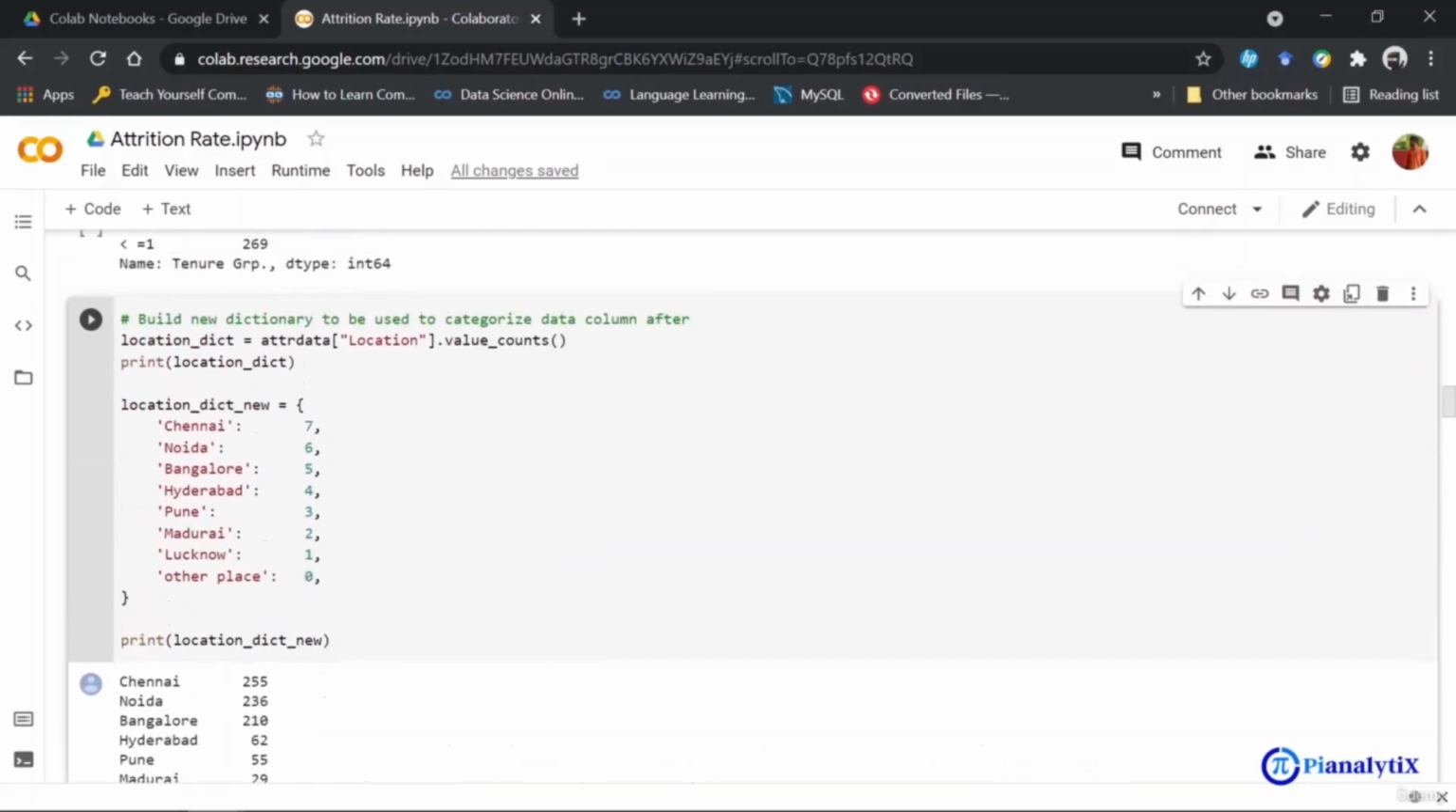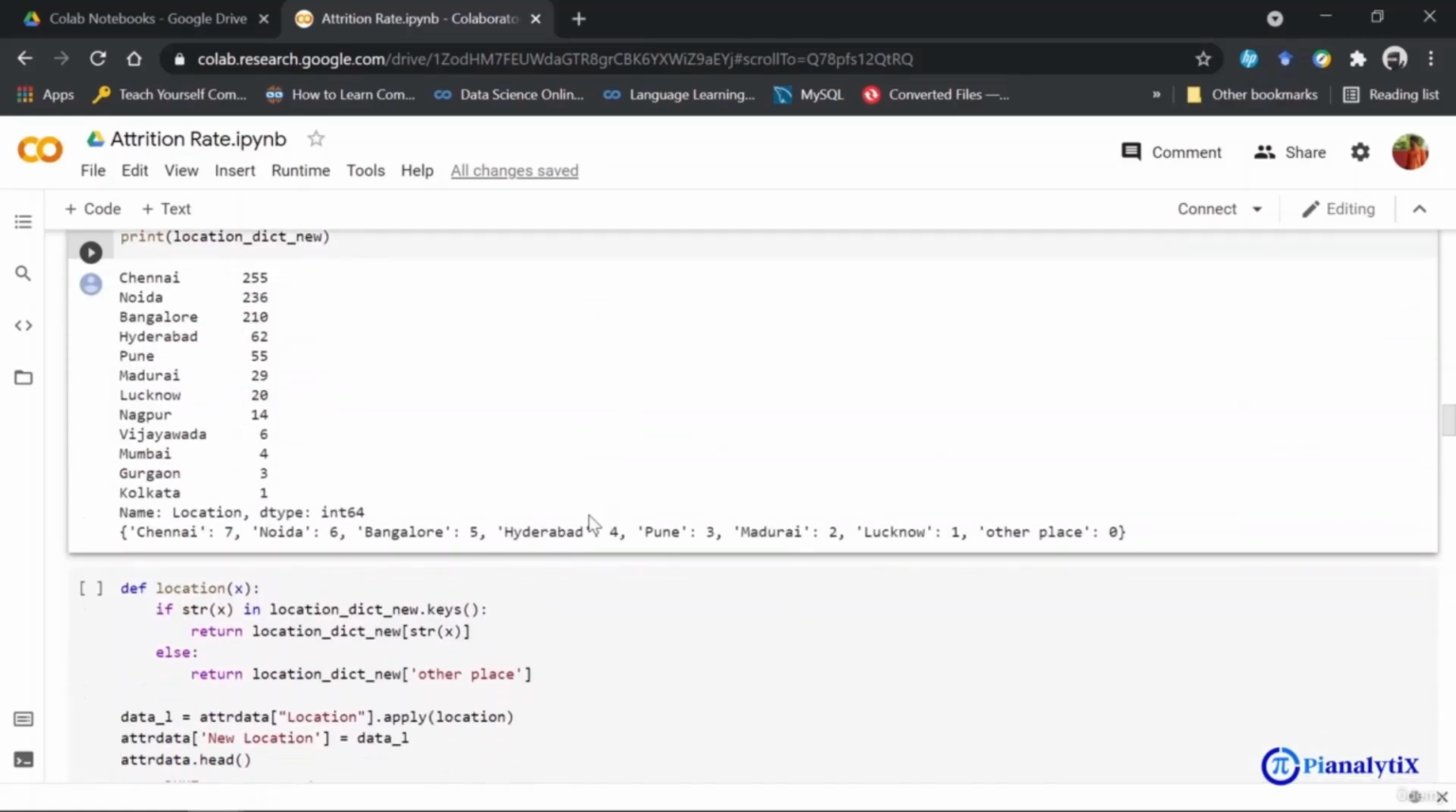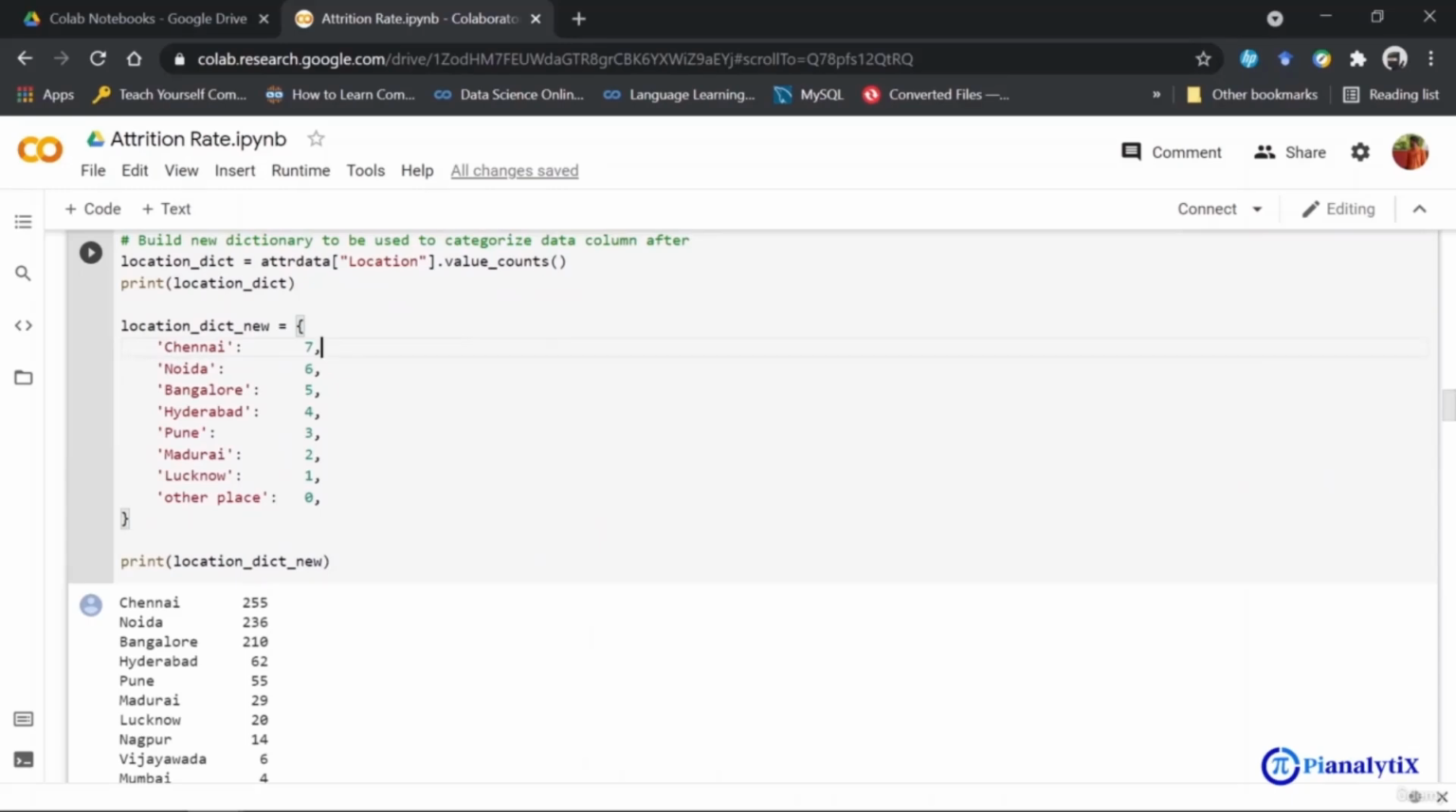So this is what I have done. I made a new dictionary where Chennai is represented by 7, Noida by 6, Bangalore by 5, and likewise. Now why I have done this is because my data set now has integer values rather than string values, and my model will be able to understand integer values. Actually, this doesn't come under exploratory data analysis, but under feature engineering. So you can say this is a method of feature engineering.